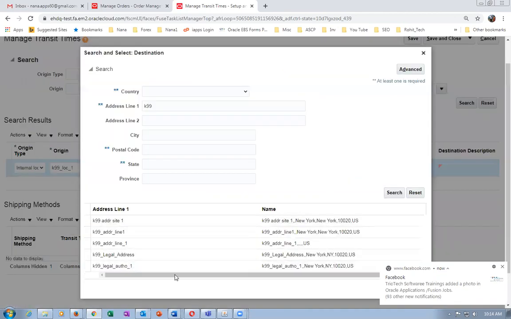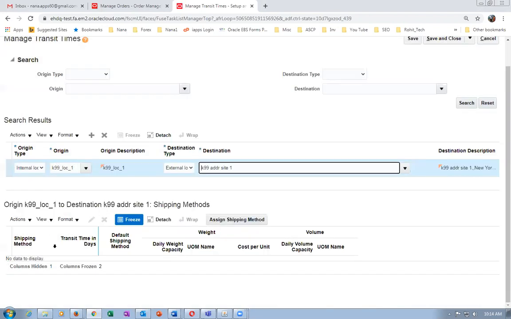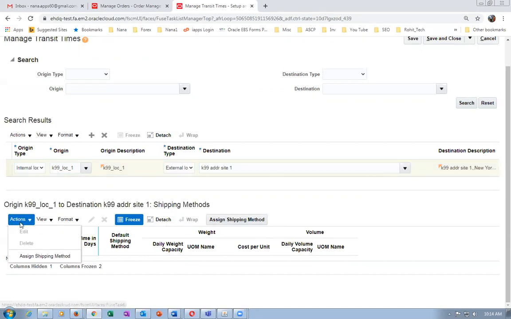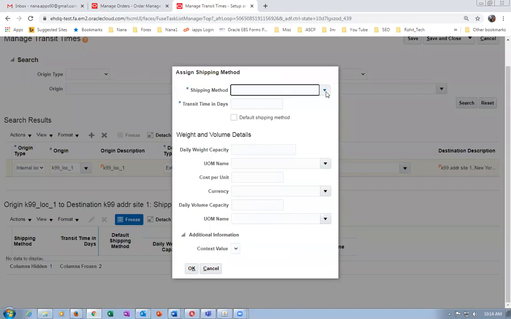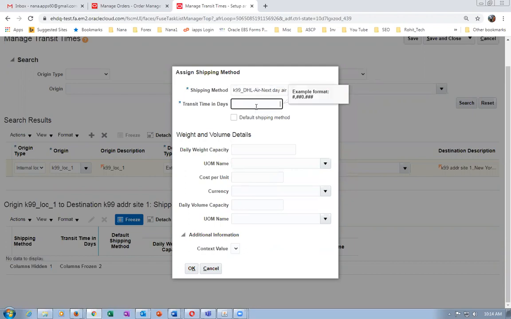I will now choose the destination. At the site one is the one. Which one is ours here? I don't know. The customer's is this one. I should have given a customer name also, because of which I'm confused. So this way, if you give it, what happens, if it is picking up, it's okay. Then click on plus now. The external location we have given. Then actions, and then go to assign shipping method. I'll assign one shipping method. Then I will say transit time 3 days.